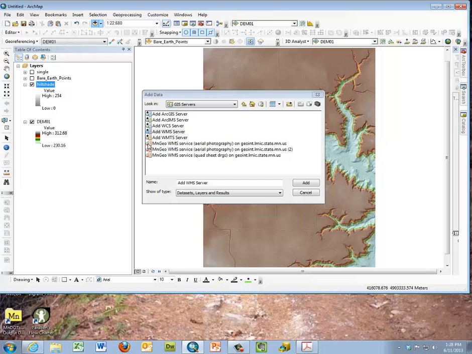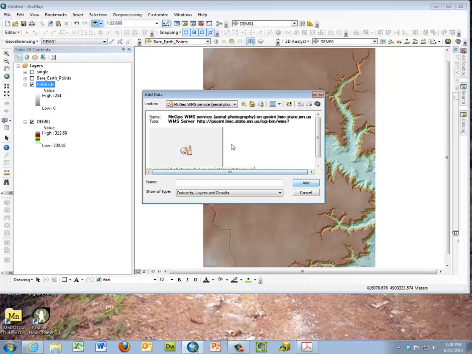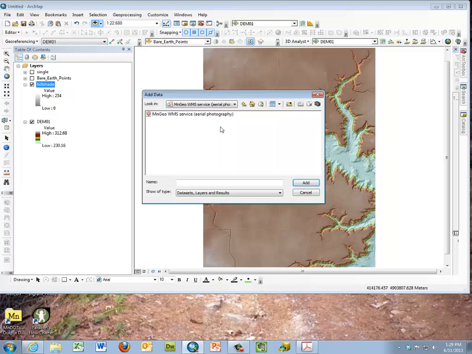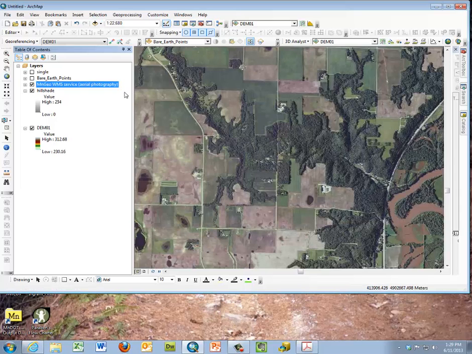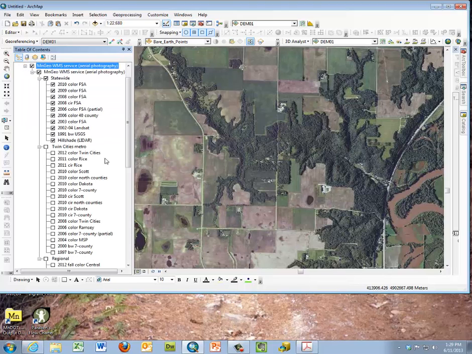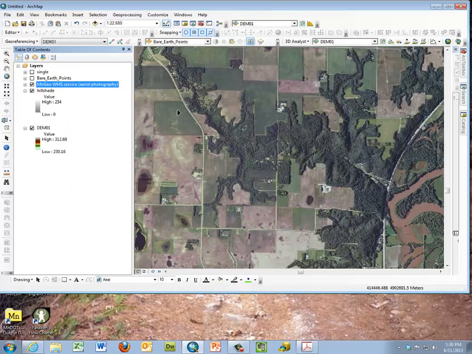And I've already established the MinGeo website already linked, so that now I've brought the aerial imagery from the MinGeo through the WMS process online. So I've sort of streamed them as I need them. And all these images are available to you throughout the state of Minnesota. Now, all we're concerned about is our particular area. And you'll notice that this picture is on top of our DEM or our Hillshade data.